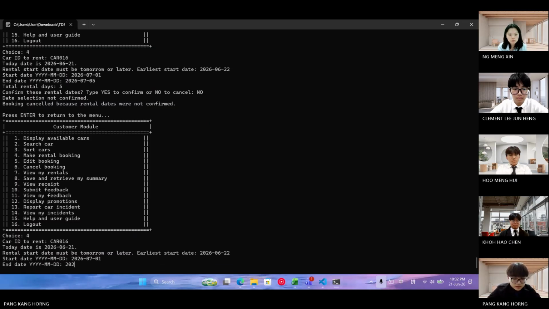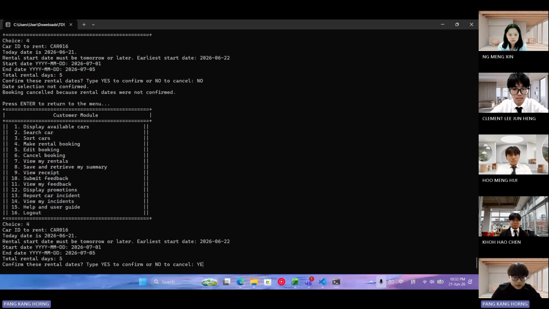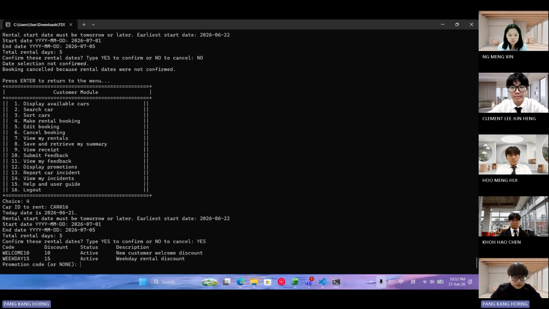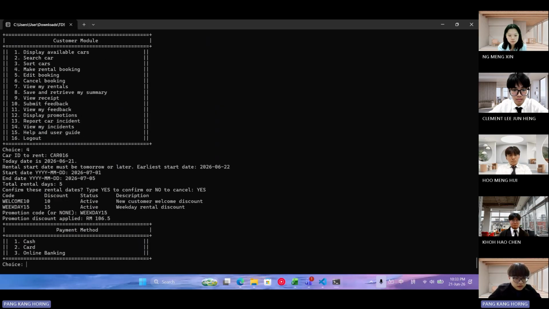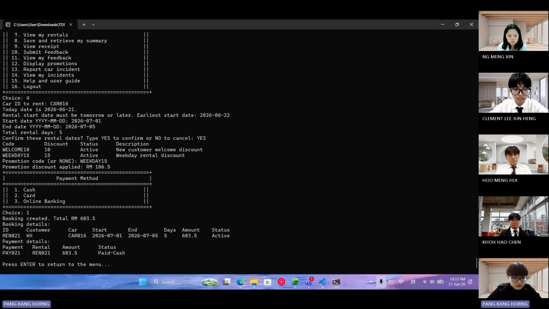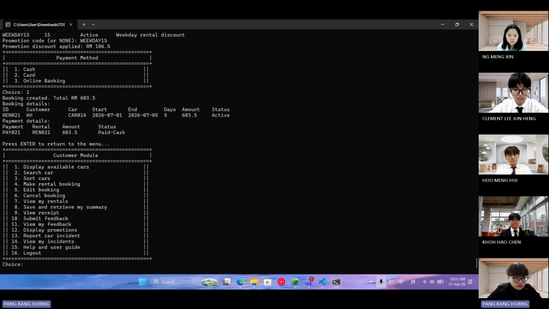Okay, we enter the end date. Now we type yes to book. You can use the promo code. Now we use another promo code. Okay, we can see the promotion discount is already applied. It already deducted 106.5 ringgit. So now we choose cash for payment. Normally it will show you the booking creator, booking details, and payment details. So you just go to next.